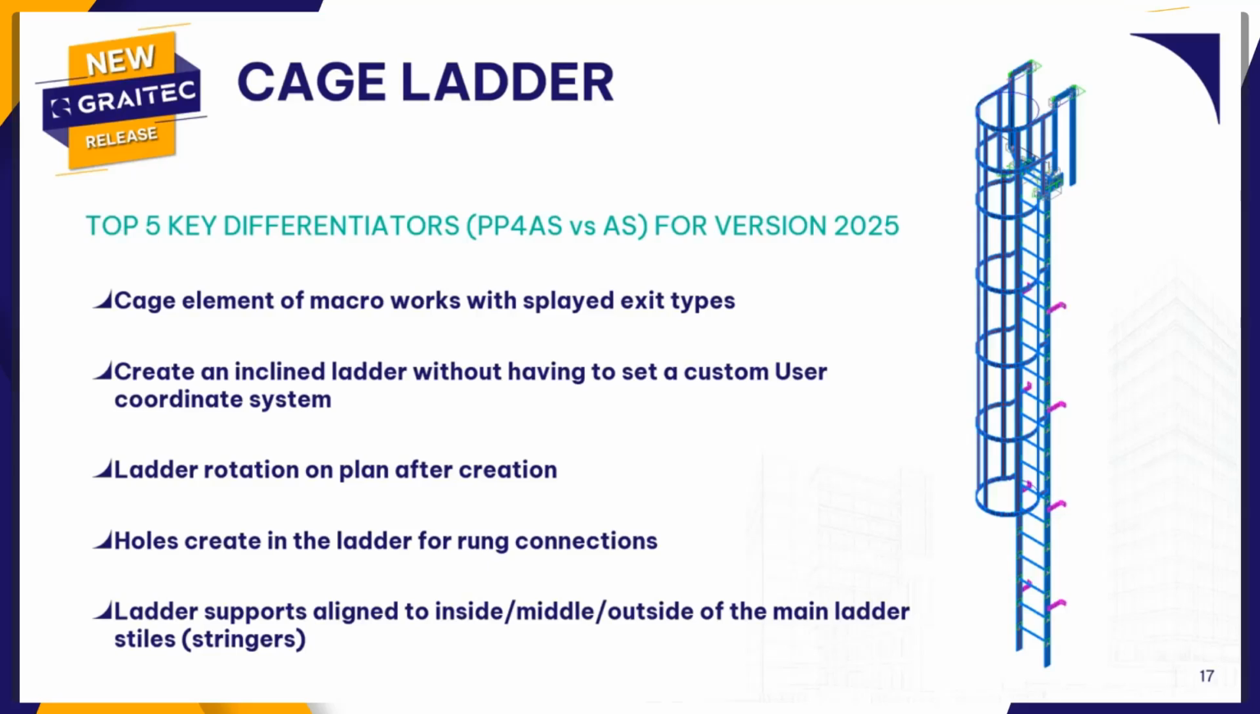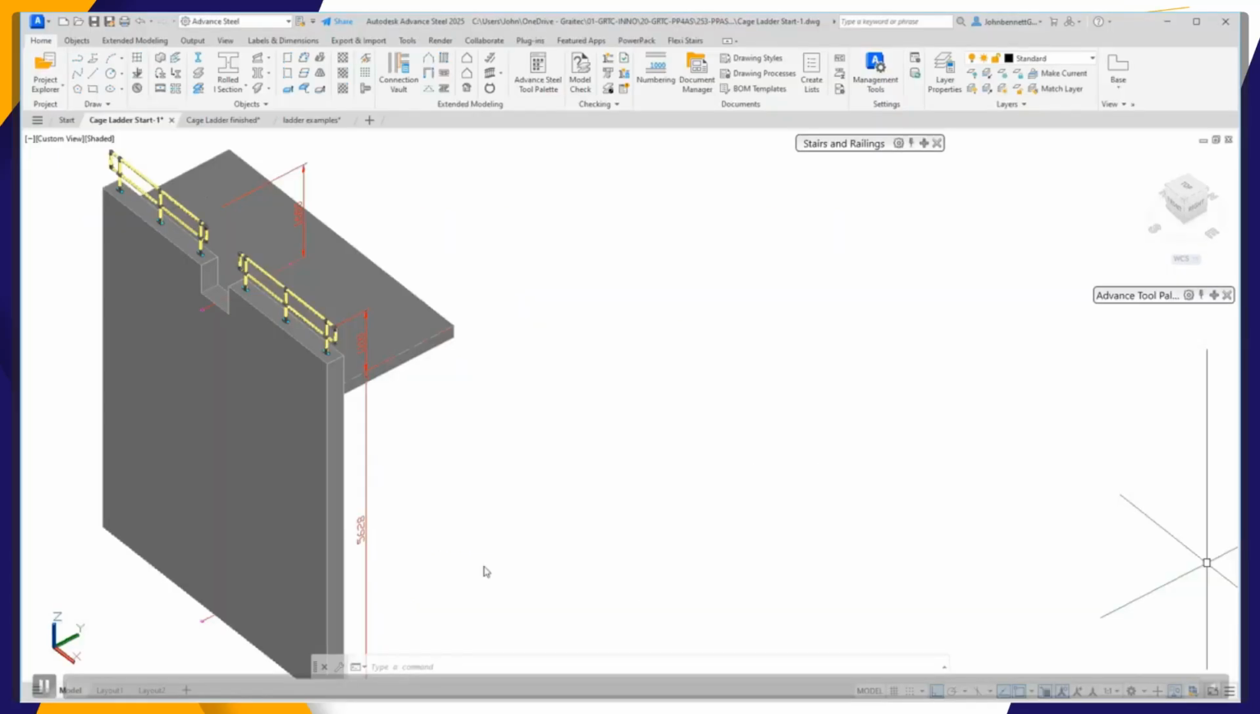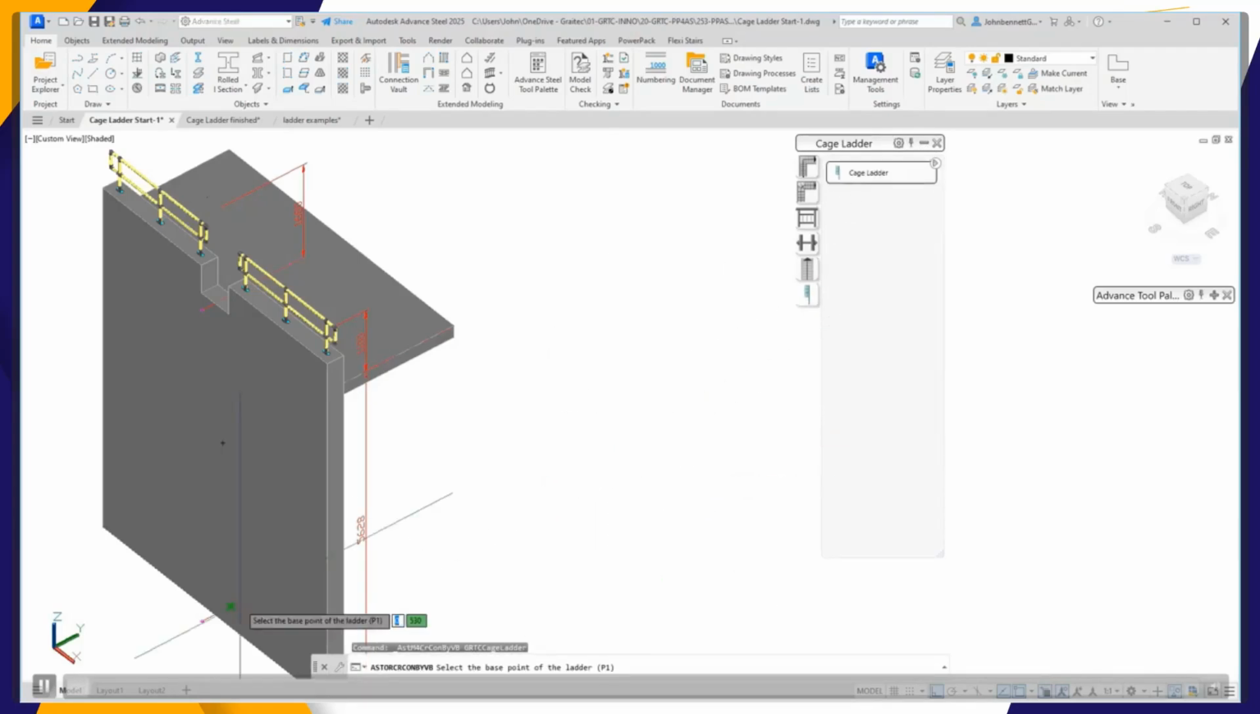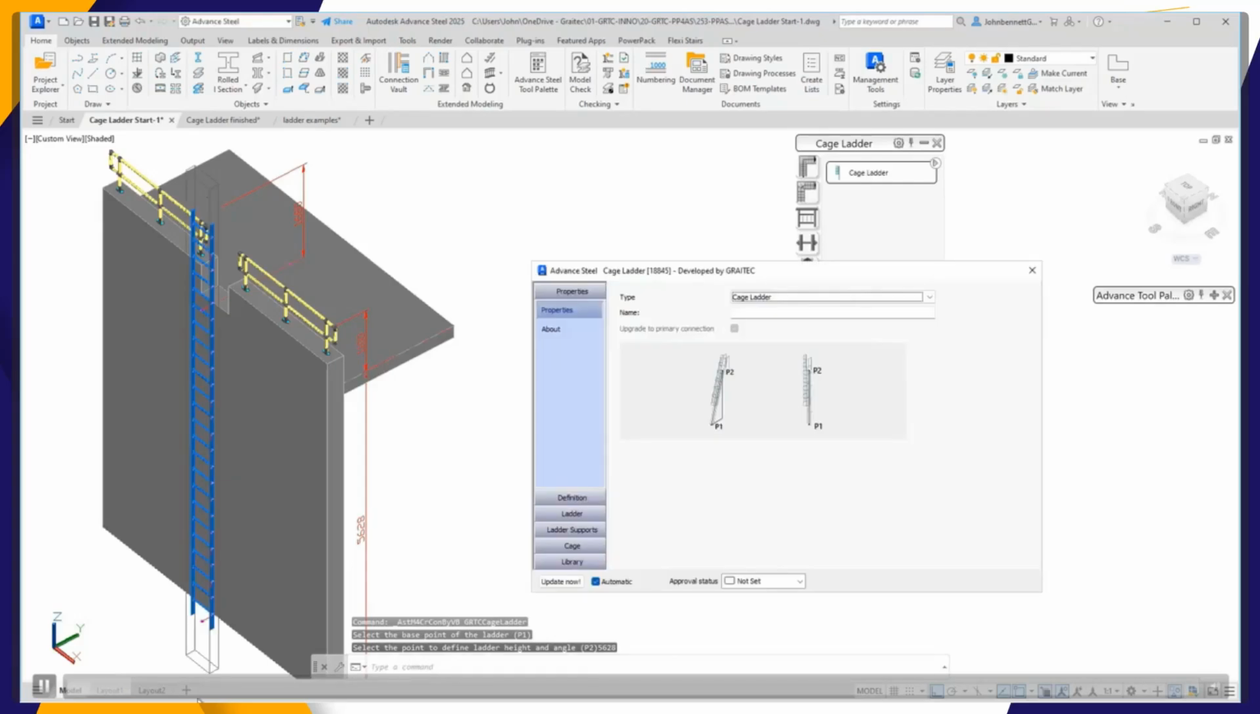Now let's see how that looks in Advanced Steel directly. So we are in Advanced Steel and we will create a cage ladder. In the stairs and railings palette, you have a new option, cage ladder. When you click, it prompts you to select the base point and a point to define the ladder height and angle. Depending on the position of the point, you will have a ladder at a certain angle or a vertical ladder. Once those points are selected, the dialog will open and you can start to build your cage ladder.